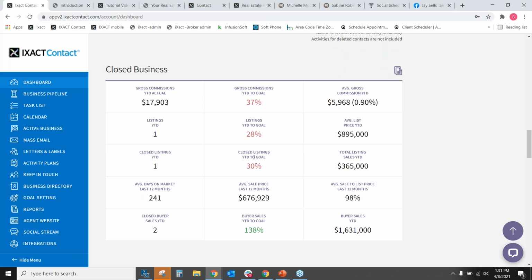So whether you're falling behind on listings, or you're way ahead on buyers like we are, the system has the ability to reflect that. So you're able to set those goals and then utilize the active business area of the system to help you keep track of those things along the way.